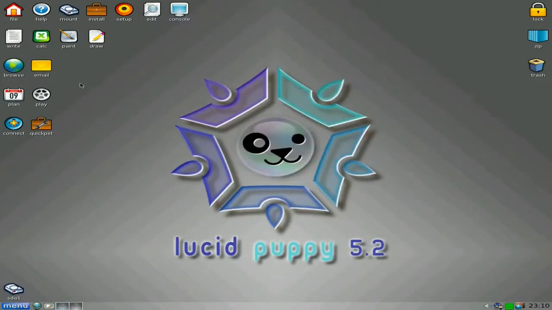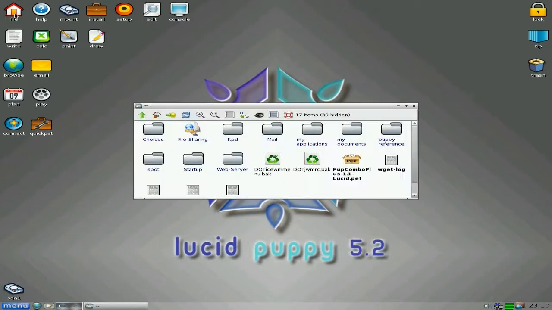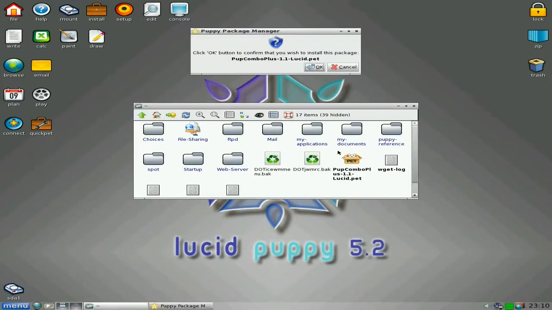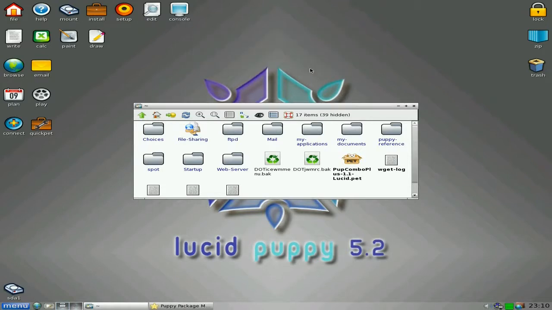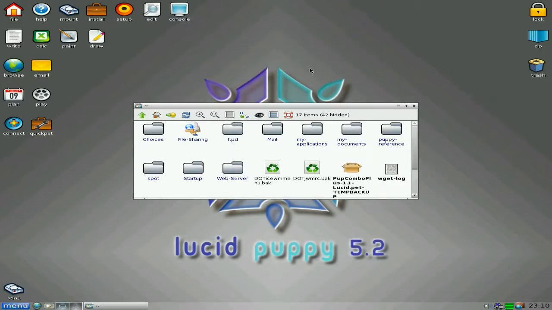We'll get rid of that page, we'll go over to my file system, click on the file system, and there's my little pet file just downloaded, so Pup Combo Plus 1.1. You click on it once, puppy style, as you normally would do, and then click OK. And in theory, it should start installing for you, which it does.